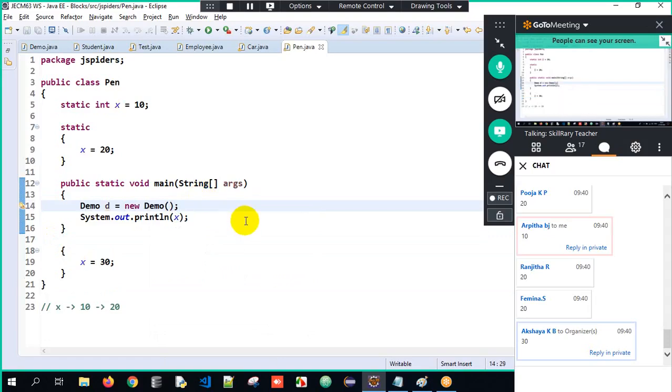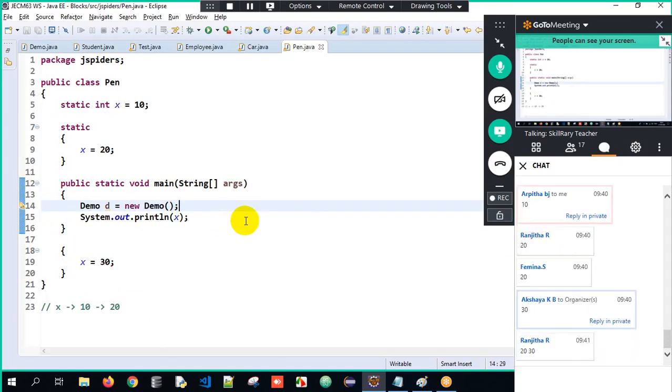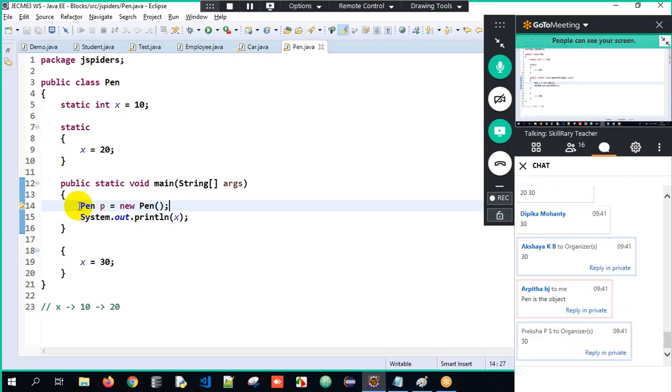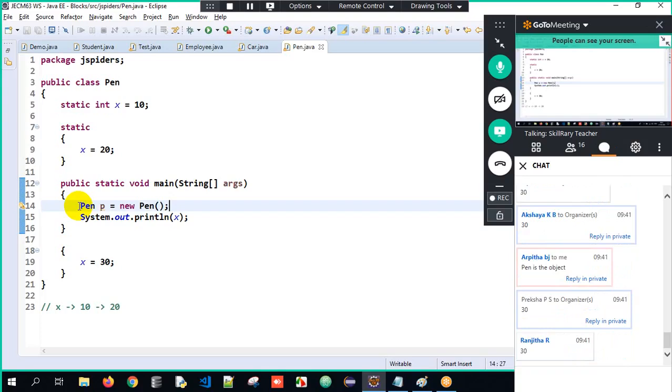Now can you tell me what will be the output here? Is it 10, 20 or 30? There is only one print statement, so how can I get two outputs? Oh, I'm so sorry again, guys. Pen is the object. I'm just obsessed with the word demo. I should create an object of pen here. Thank you, Arpita. Great. So what should be the output now?